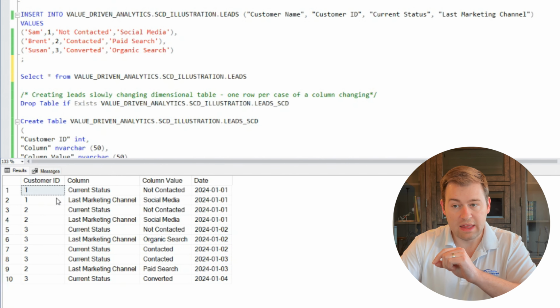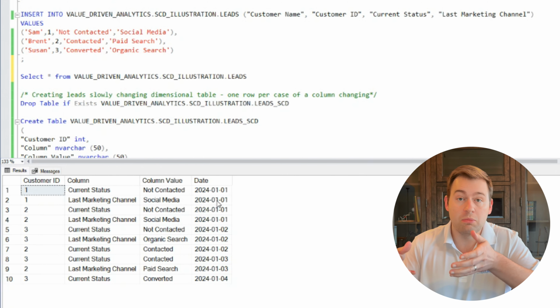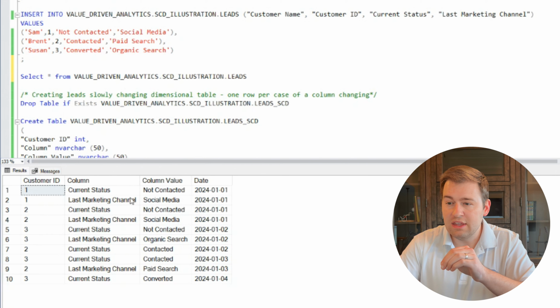And also for that same customer ID, for that same row for Sam, his last marketing channel was updated to social media on the same day, January 1st. So this might have been the day that Sam even was put in our database. And you can see the same thing happened for customer ID 2, or Brent in this case.